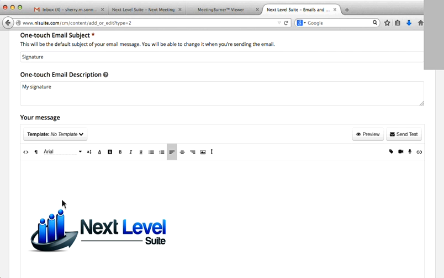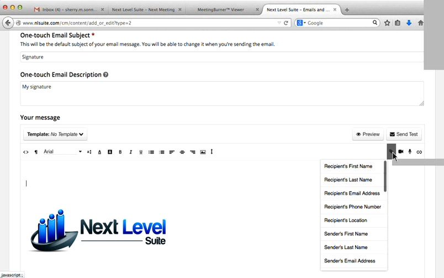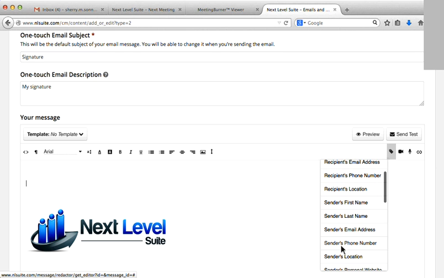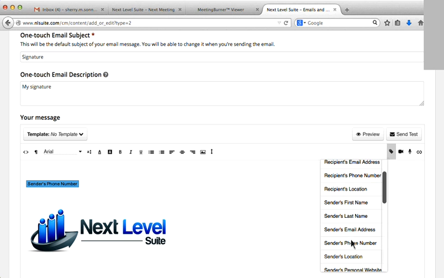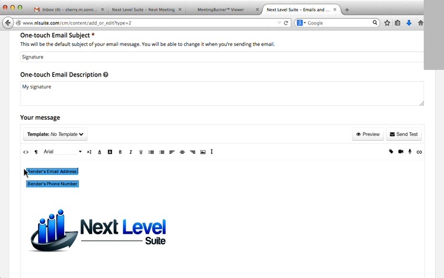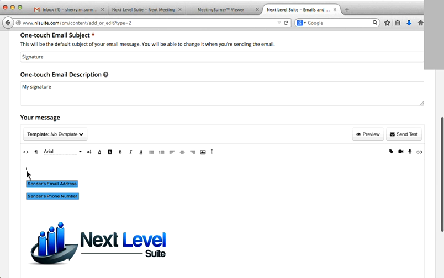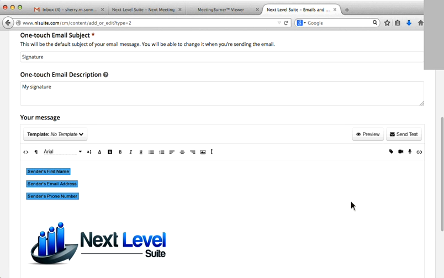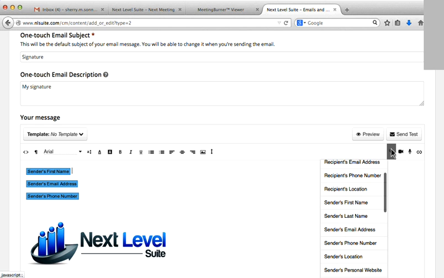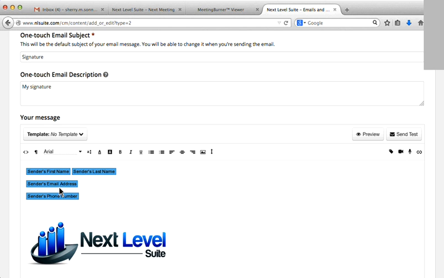So now, because I'm creating the signature, I'm going to start from the bottom up, and I'm just going to use these personalization codes. So the first thing that I would want is my phone number, and I'm going to go above that, and I'm going to want my email address. So this is, again, my signature. And then I'm going to go sender's first name, space, sender's last name. So now I have my name, email address, phone number, and my logo.